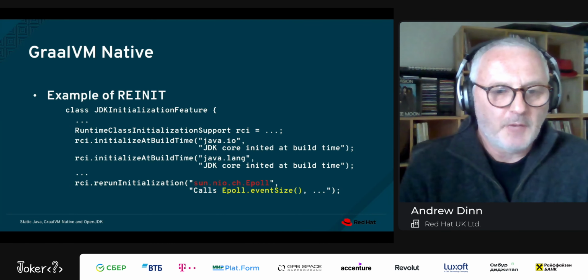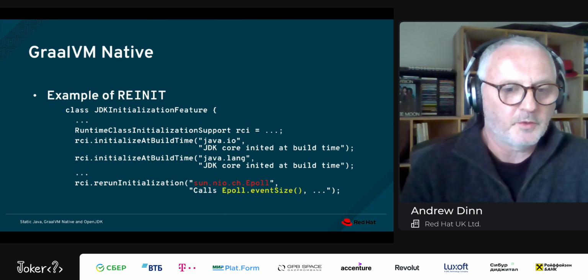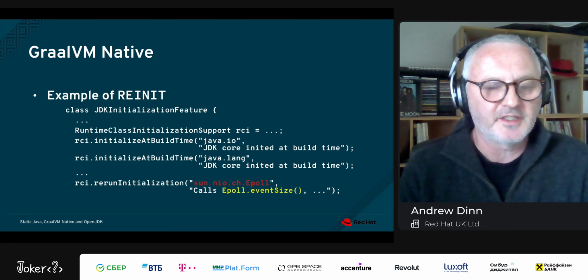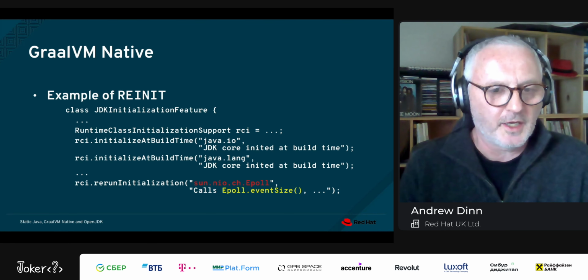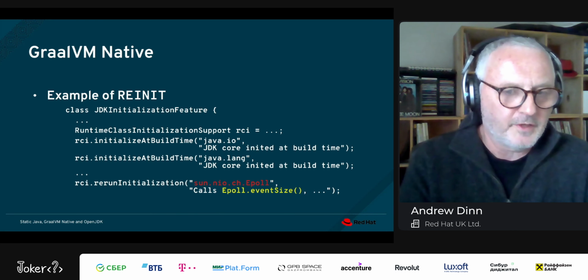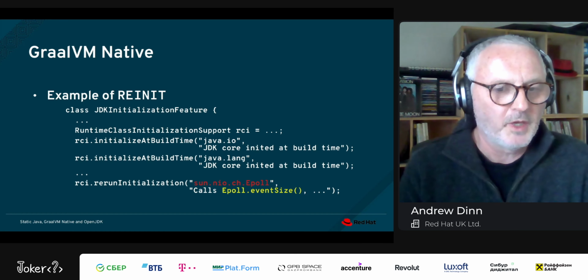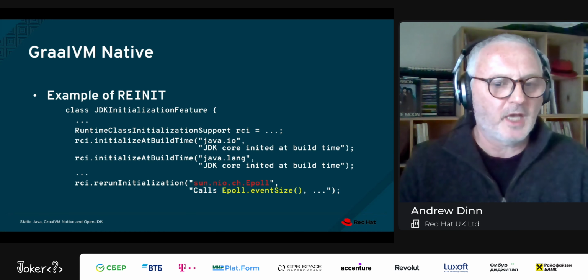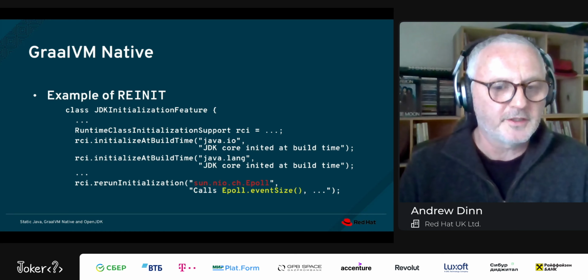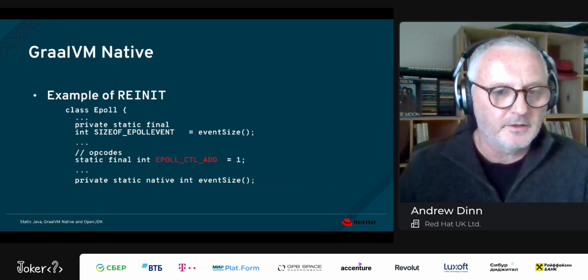So let's move on to an example of reinitialization. Here's a class, a JDK initialization feature that's one of the Graal classes that manages the process of doing the build time initialization and checking it. So things like java.io and java.lang packages, they're all initialized at build time. There's a class called EPoll, and that's initialized both at build time and at runtime. And the excuse is that it calls it epoll event size. Let's look at the code and see what that actually means.